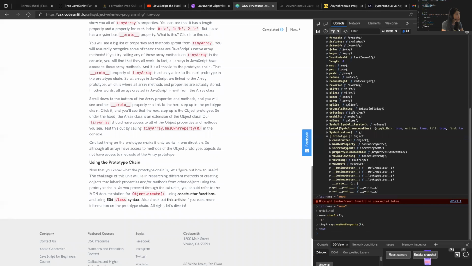One last thing about the prototype chain is that it only works in one direction. Arrays have access to the methods of the Object prototype, but objects do not have access to methods of the Array prototype.